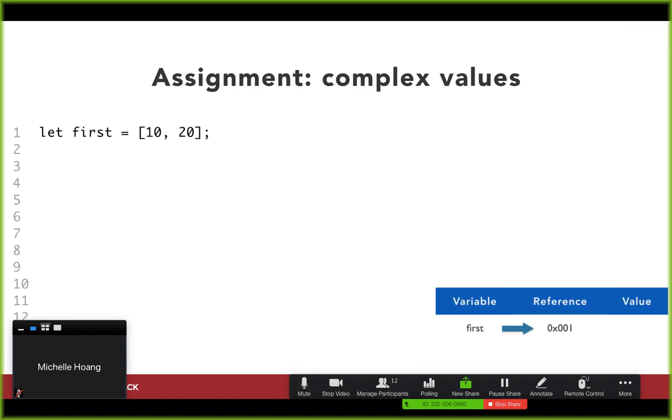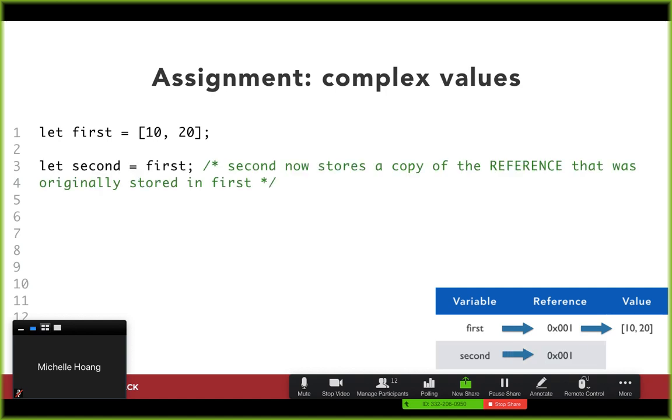Okay. And so, last but not least, let's now complete our little model, if you will. So we go back, we have our variable called first, we go to 10, 20. What happens now when on line 3, I say, hey, let second equal first? The interesting thing here is, if this was primitive, I can pretty comfortably say, well, I'll just make a copy of first and then store that value into second. But because this is a complex data type, we do make a copy, but we don't make a copy of the value. We actually make a copy of the address, right?